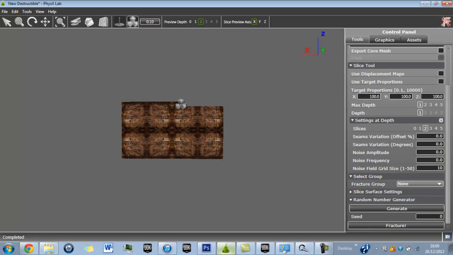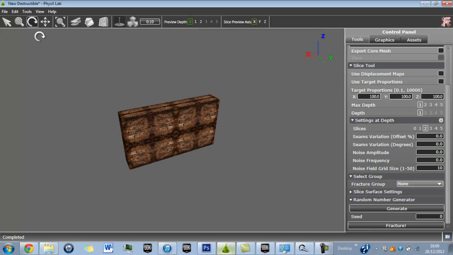Okay, see, look, that's now fractured. Now we've got 2 layers of preview depth. So we click 0, that is our original mesh. And look, if I show you with the click tool, this is the whole thing. Preview depth 1 is, because I've set mine to being 100% width, mine's still the whole thing.